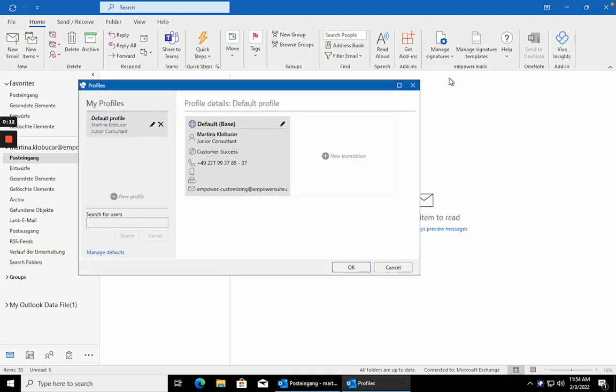As the profile overview opens, you can see that there is already a default profile set up for you. The information displayed is gathered from the Active Directory. To edit the default profile, click on the pencil in the right-hand corner.